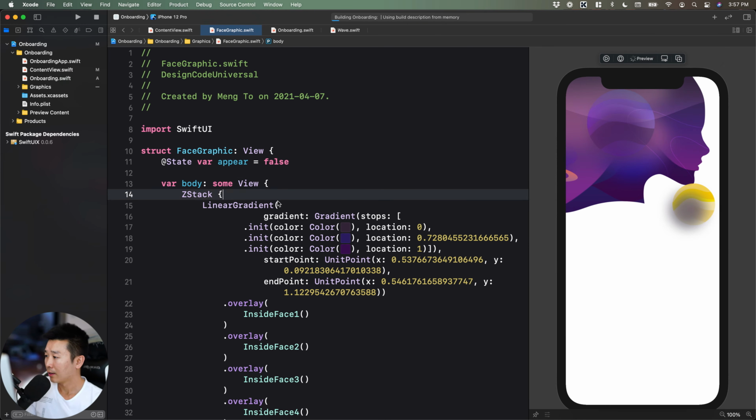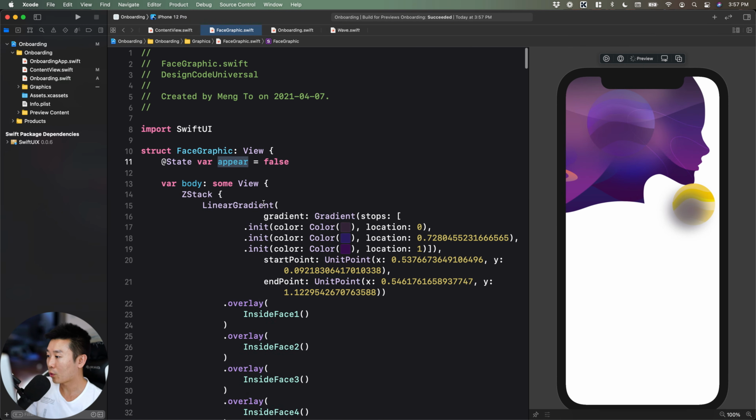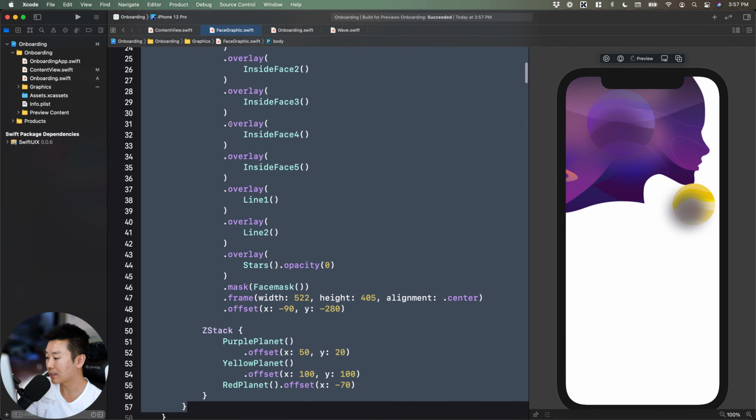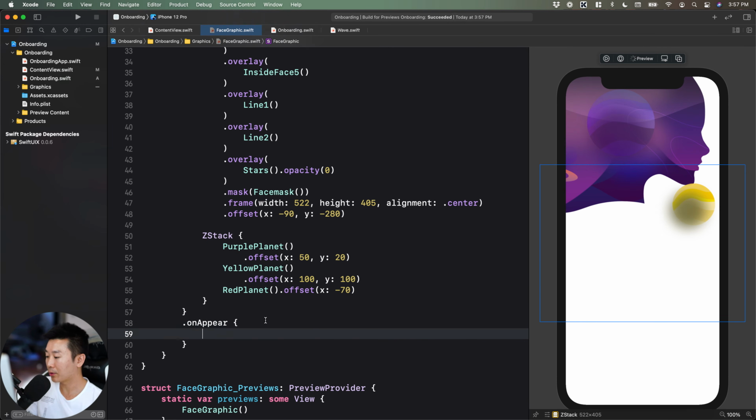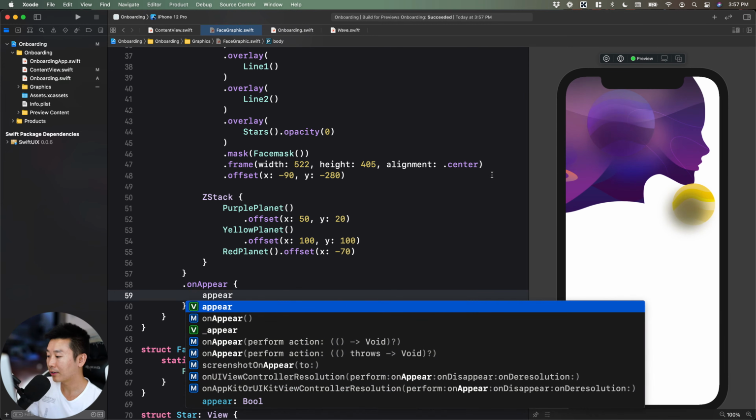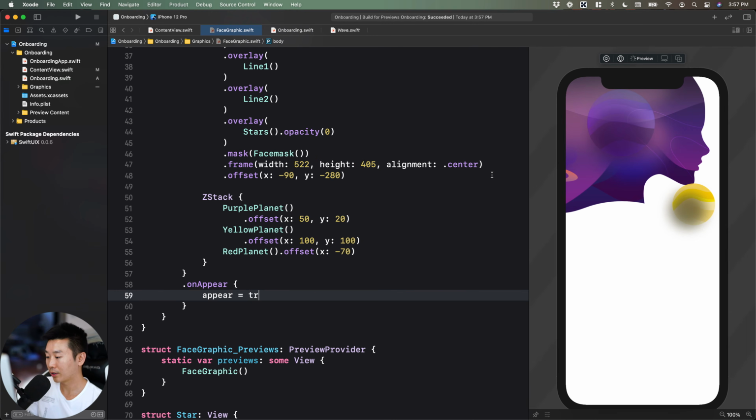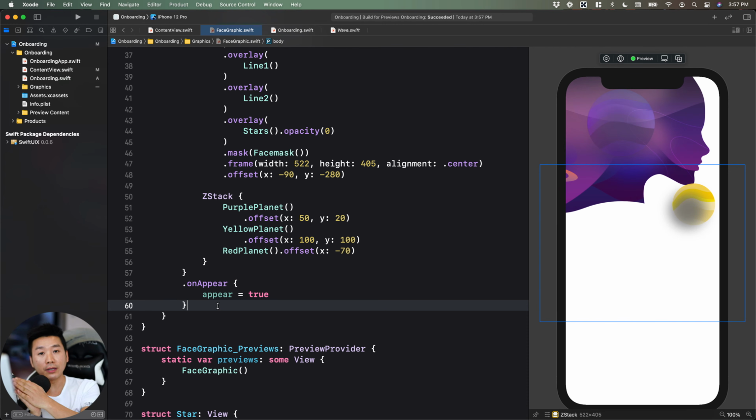So I have my state, and now I just need to figure out where to put my event. I'm going to click on the ZStack, and right after the ZStack, I'm going to set onAppear as the event itself. When the view is being seen, I'm going to change my state to true. And using this state change, I'm going to be able to animate my UI. So from this state change, I can set the beginning and the end state of my animation.